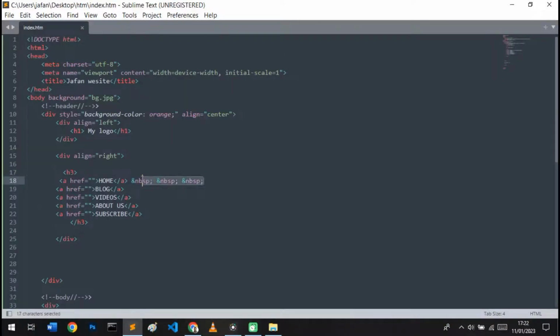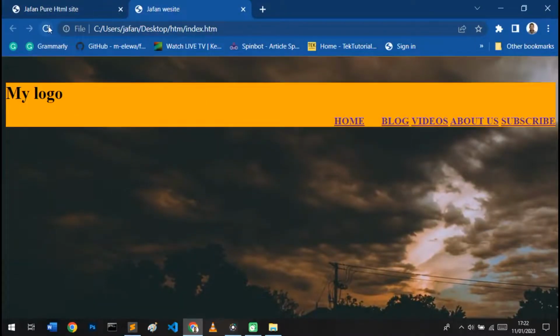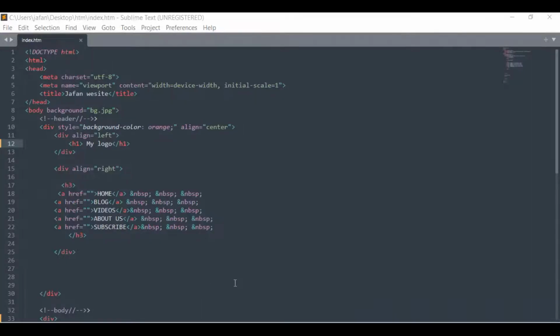Now I will have to copy this. Control C, Control V, Control V, Control V, and finally Control V, Control S to save. Then go back to your browser and refresh. Now at least it is a bit appealing. We can now progress. Now the progress is good.